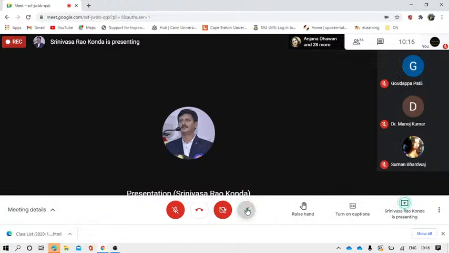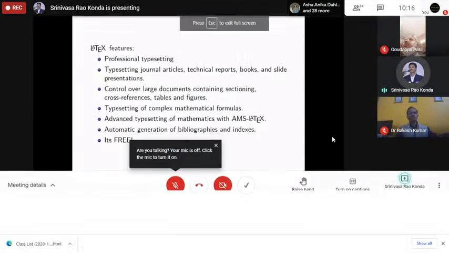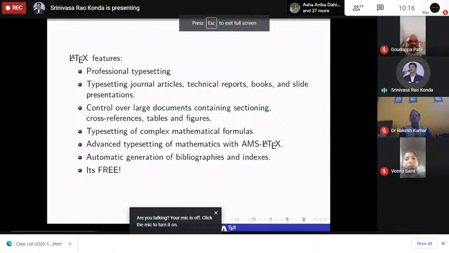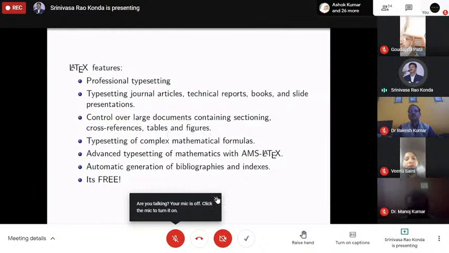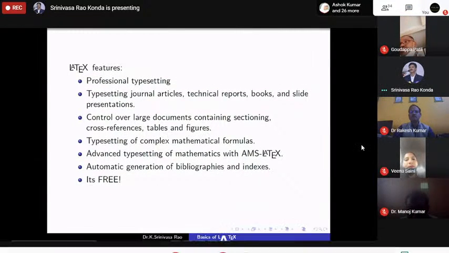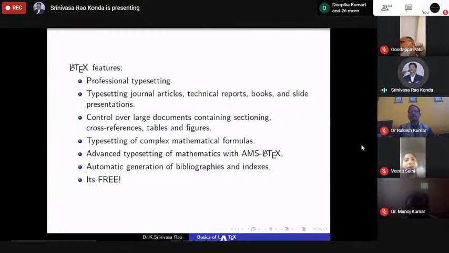papers in LaTeX document. The reason is it has control over large documents containing sectioning, cross references, tables and figures, typesetting of complex mathematical formulas like this. These are the special features of LaTeX, and also automatic generation of bibliographies and indexes. So we know LaTeX is free software.